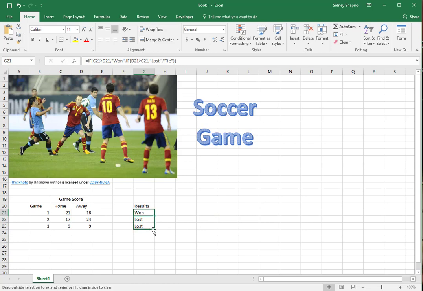Let's drag this formula down. And now we have win, loss, tie, right? Which is nesting one formula inside another, giving us multiple layers.